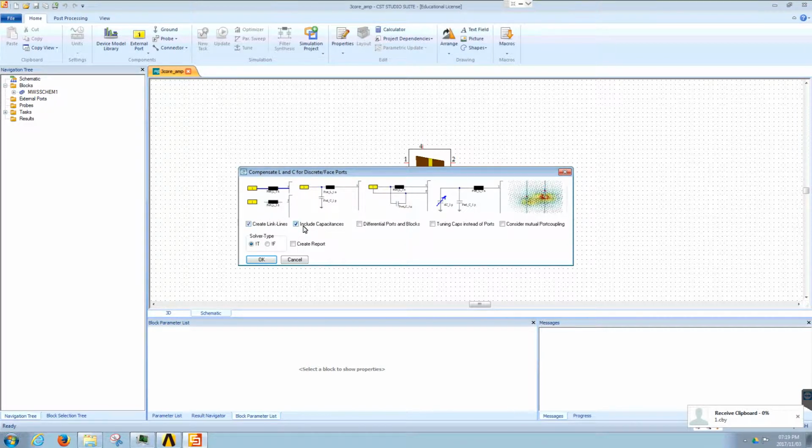The second one, which is on by default, is to include a capacitance in case that becomes a factor as well. Whether or not to include this by default, I suppose it's a good idea, but you may have to remove it if your experience shows that it produces inaccurate results. The other ones are not on by default.